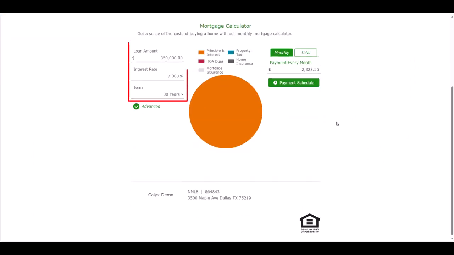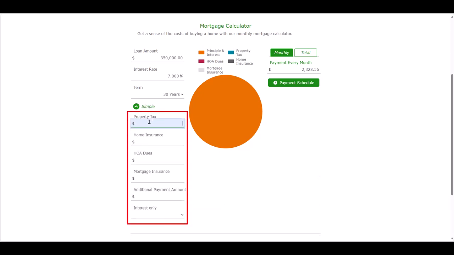There are simple loan terms which will provide a monthly principal and interest payment. There are also advanced payment options that can be added. And as you add these additional costs, they will add to the pie chart with their respective colors.